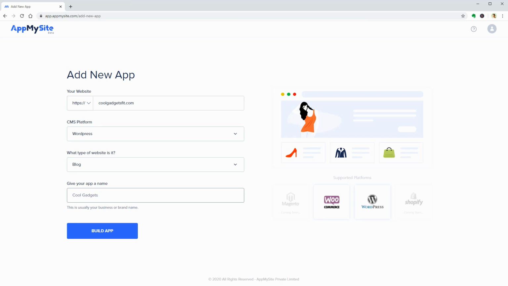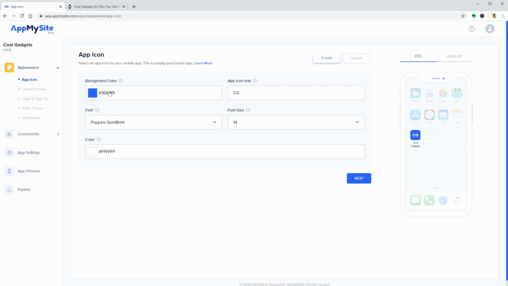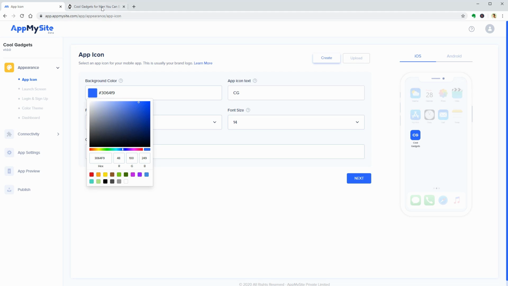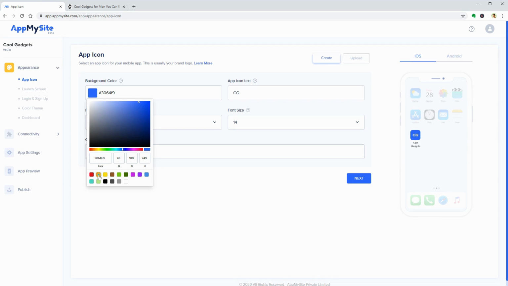The brand name of my blog is Cool Gadgets Fit, obviously, but it seems that the number of characters is limited, so I will stay with the first 2 words. On the next page, I need to select an app icon made out of text and color settings, or I can upload a logo as well.